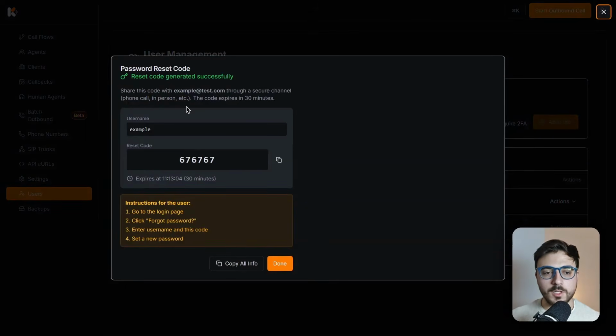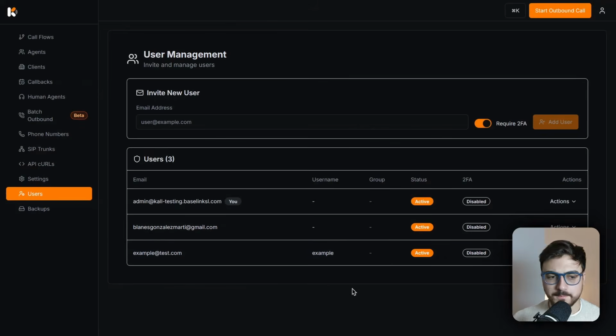So basically how it works is you as an admin have access to this. You can share this reset code with the user, and the user is going to paste this reset code, and then they're going to be able to reset the password by entering the username and the reset code. You can also copy the info just to send directly to the user. And yeah, this is basically to allow other users to get inside the software and help you manage everything, or whatever you give permissions to.